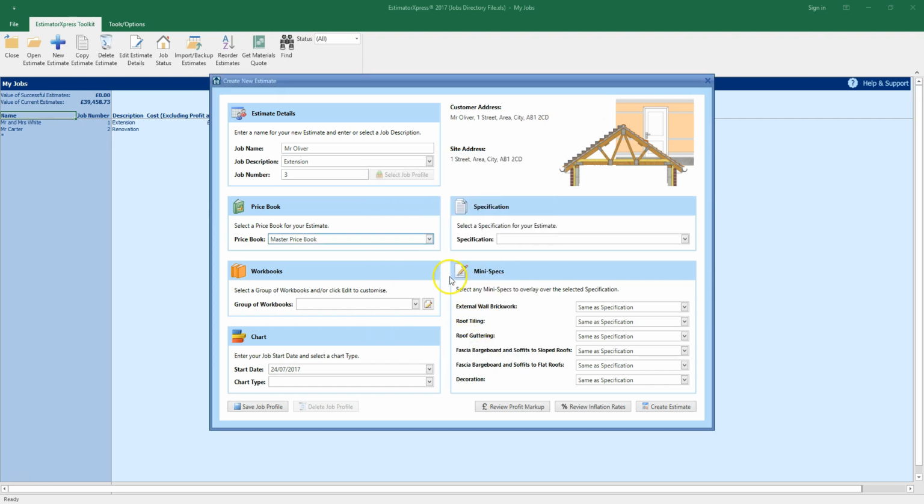Now select a price book. The price book contains all of the materials, labour and plant needed for your estimate. I've selected the Master Price Book, which is the price book provided with the software. You can set up merchant links and customise your price book from My Settings on the main menu. See the training video on price books for more information.